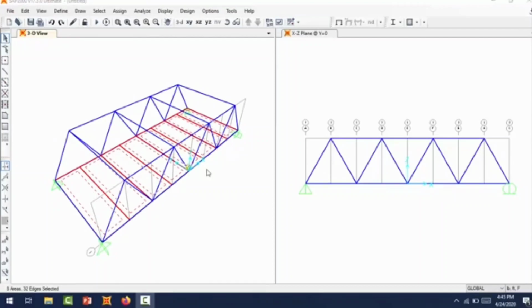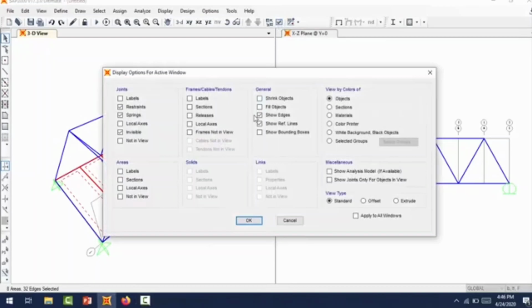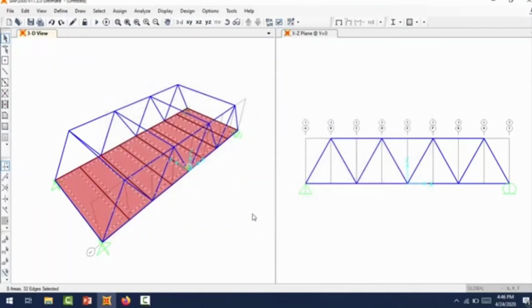So now for recognition of these, we have to go into the set view properties options to see their width or the extrusion. By clicking on this, we have to select the fill objects and then press OK. So we can see that our area has been selected, and the object has been filled.